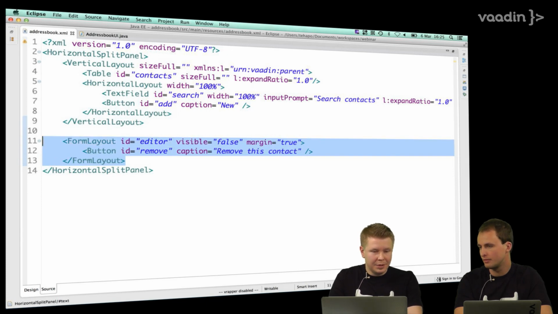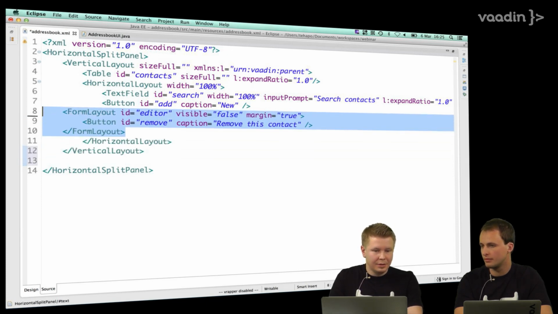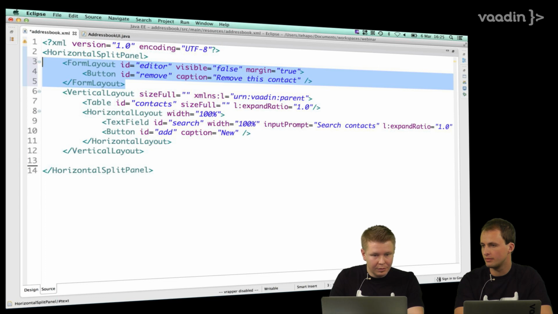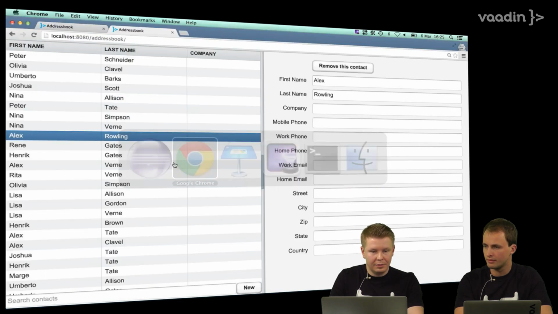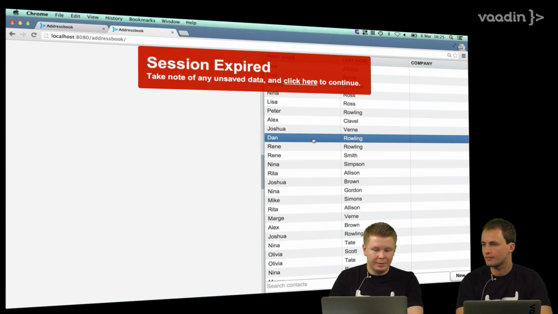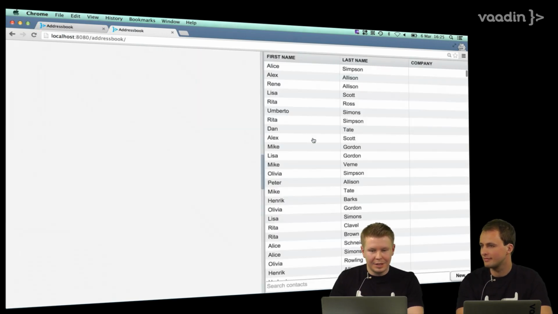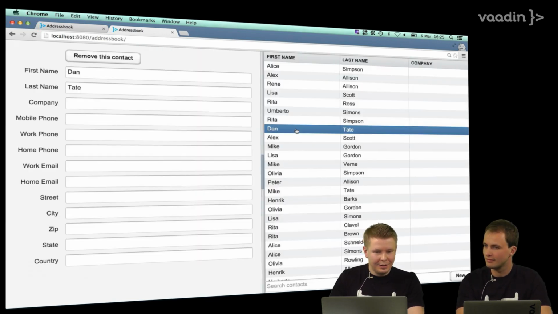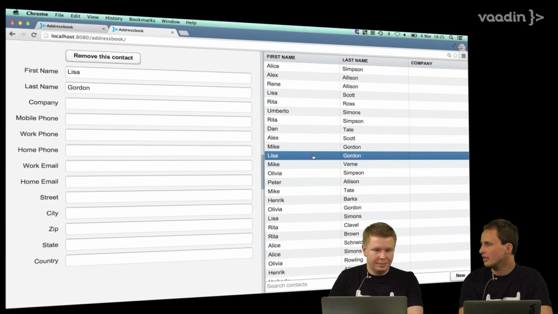So if we just want to move this here and reload the application. So now we have changed the places of these two sides. So we have the table on the right side. It was again too fast. And now we get the editor on the left side. Okay, this is the part you mentioned in the start that the designer could do easy changes. Yeah.